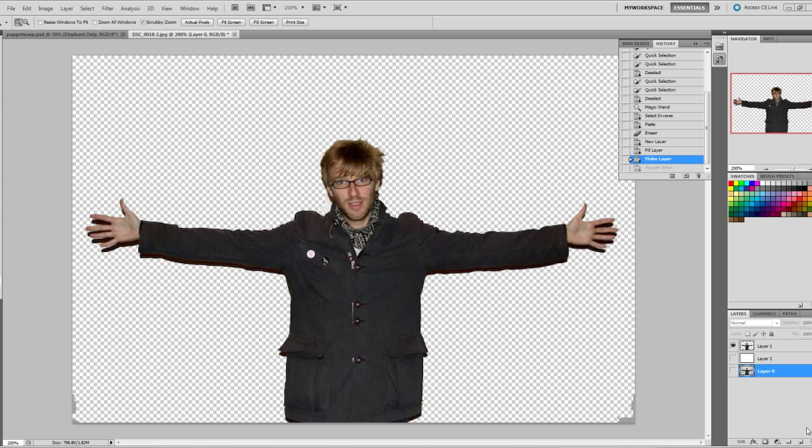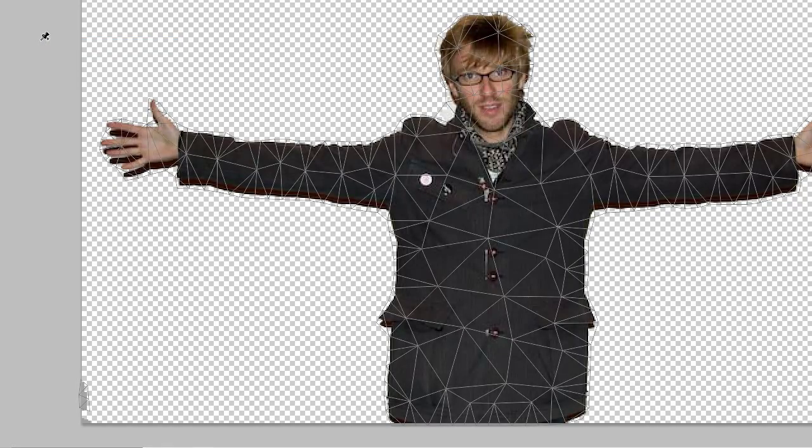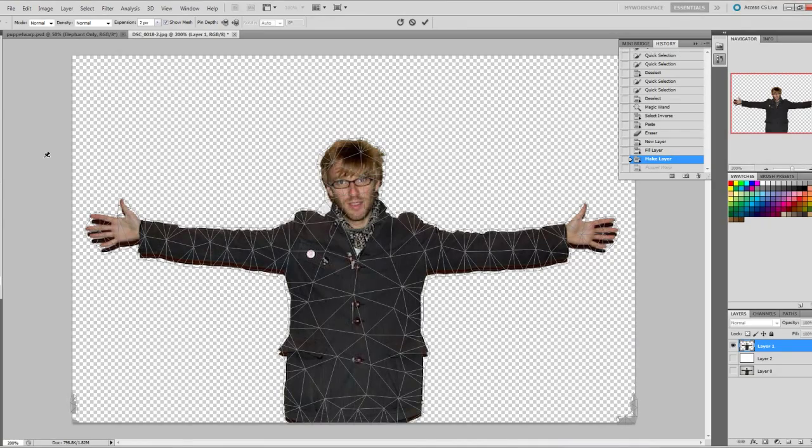Now here we have a picture of my mate Tom, which I've cut out and put on a layer on its own. And we're going to make his arms bend in a different way. He's got them straight out there. We're going to make them bend, or one of them bend. So let's select the layer. And if we go up to Edit, Puppet Warp, and it creates a mesh over him, or over that cutout element of the layer.